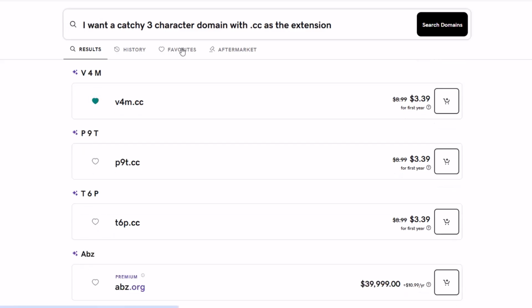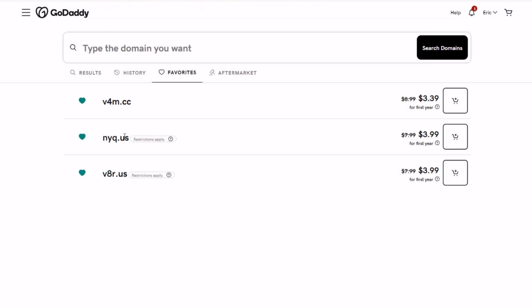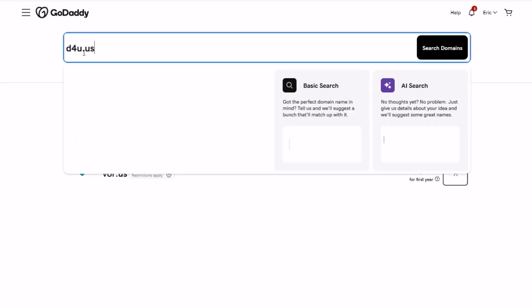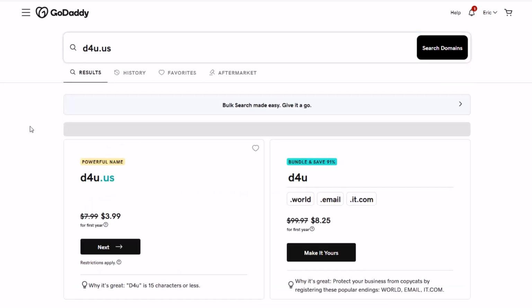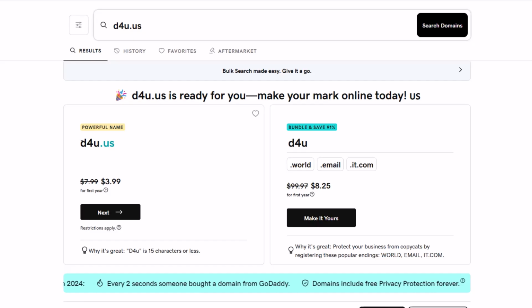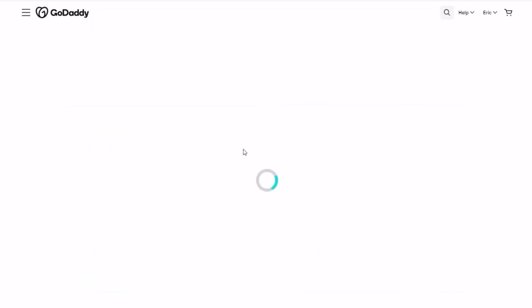So then if I click on my little favorites tab here, we can see here the ones that we have favorited. There was a domain that I saw on one of my test searches that I want to see if it's still available. It was d4u.us. Yeah, it is still available. I like that one because it's kind of like doneforyou.us. Let's go ahead and add that to the cart. And we'll just continue to the cart. Again, you can use any domain registrar.